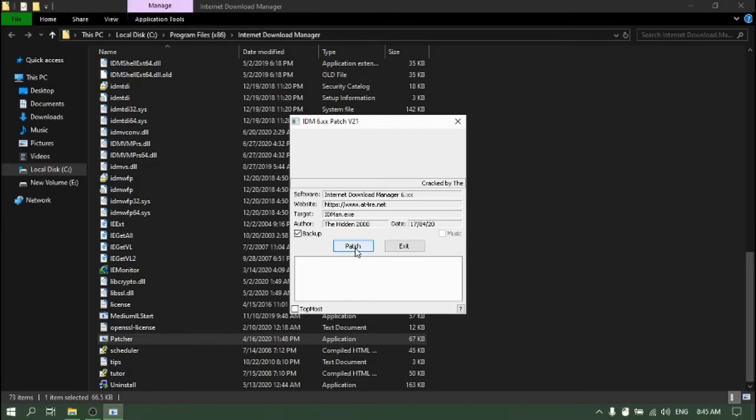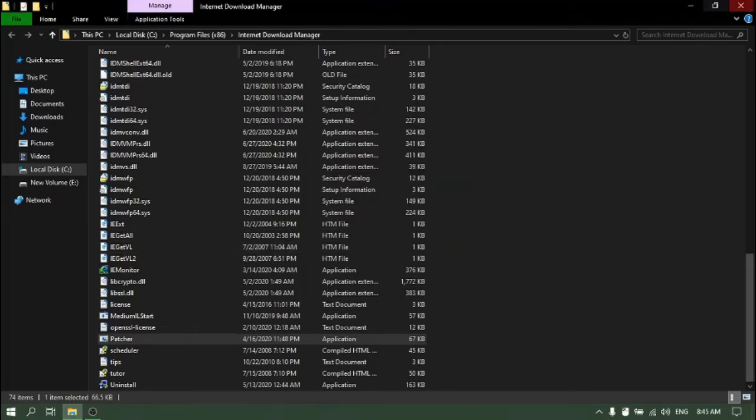It will open and the layout will be like this. Now, click on patch. And now you are done. Click on exit. And close the file location window.